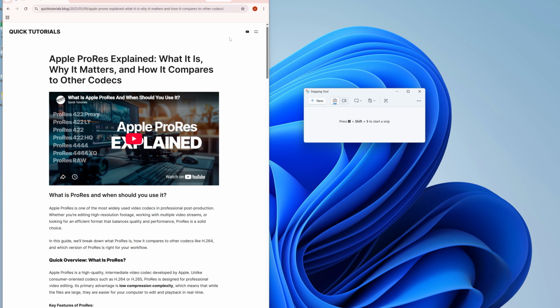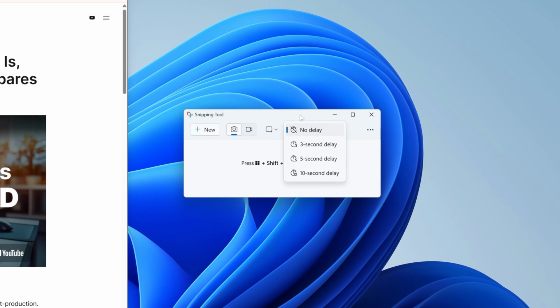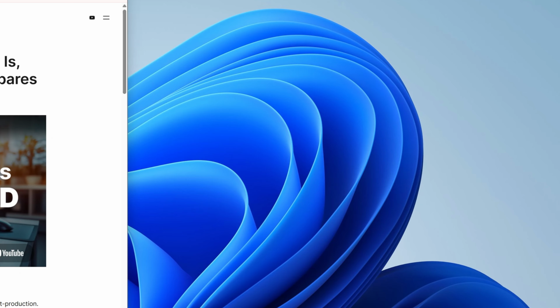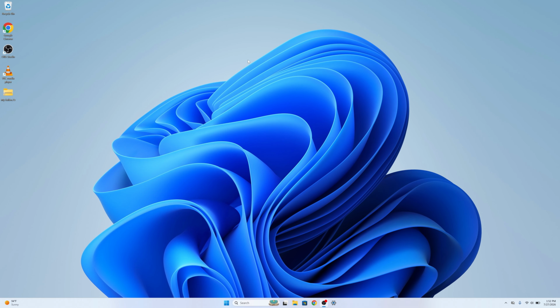The snipping tool also offers delayed snipping, so if you want to set a little delay before your screenshot, that can be done here. And of course, you can do screen recording with it as well. So not just screenshots, but also capturing your screen in video format. Those are the main ways to take screenshots on your Windows 11 computer.